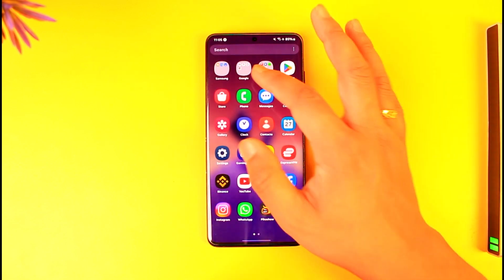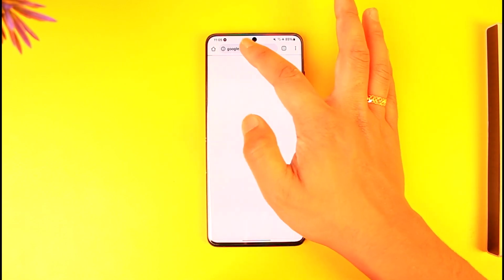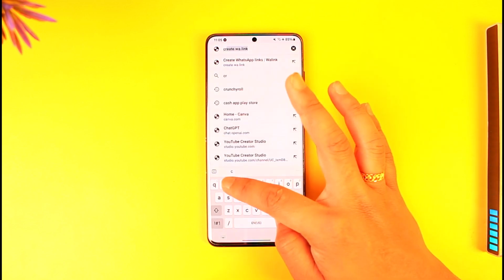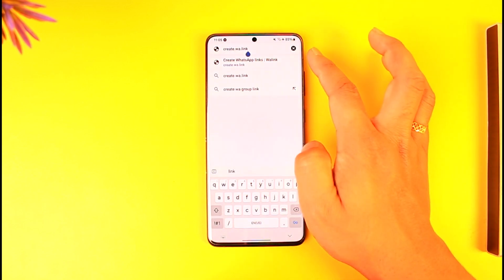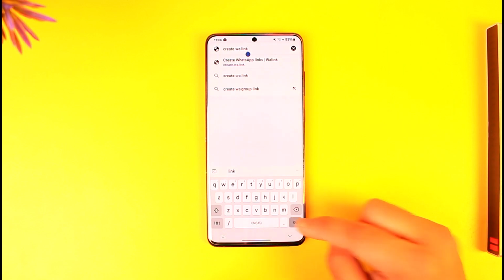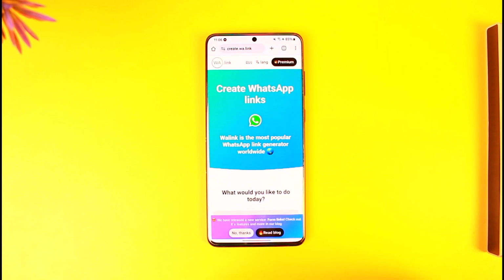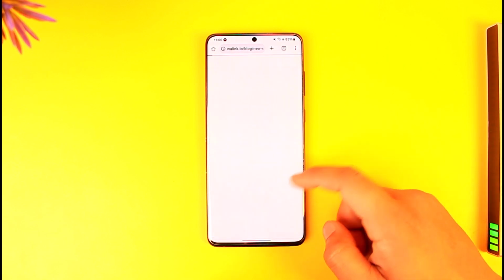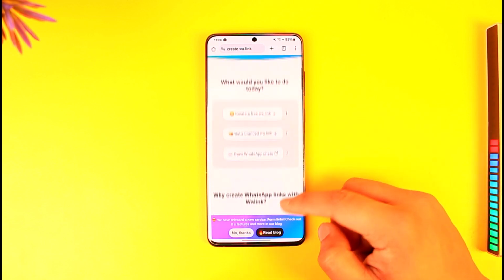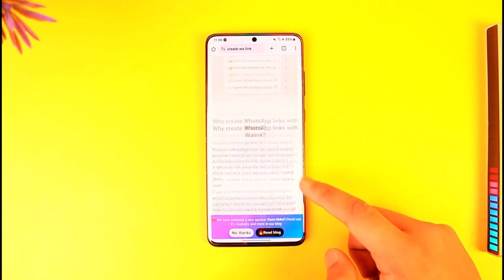But what you can actually do is there is a link creator website known as create.wa.link, right? So I'll make sure to drop a link below. Go to create.wa.link. Do not worry, this is completely safe. All you have to do is just tap on this little option here. So just tap on create a free WhatsApp link, then tap on it.